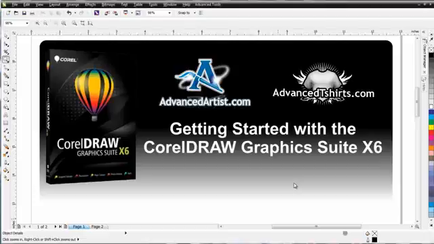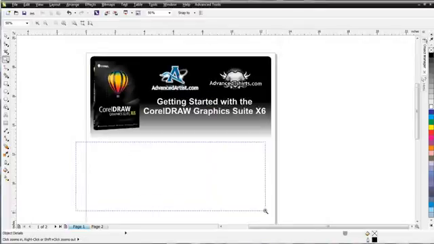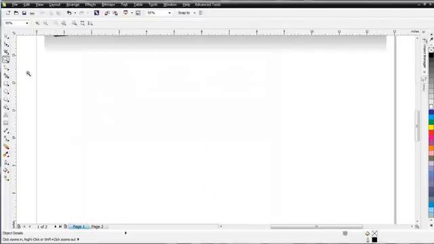In this session, we're going to take a look at the very fundamentals of vector. What is vector? I'm going to go ahead and create a very basic vector object here in my CorelDRAW workspace. I'm going to do that with the Bezier tool. I'm going to come over here in the toolbar to the freehand tool. I'm going to click and come down to the Bezier tool.